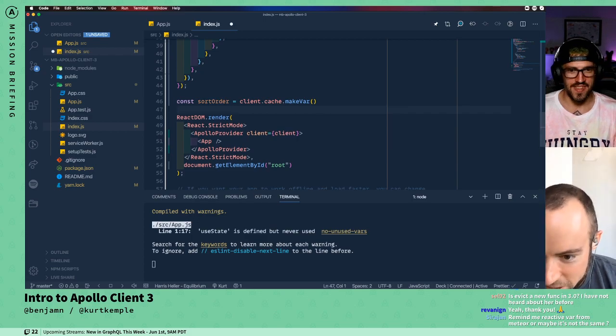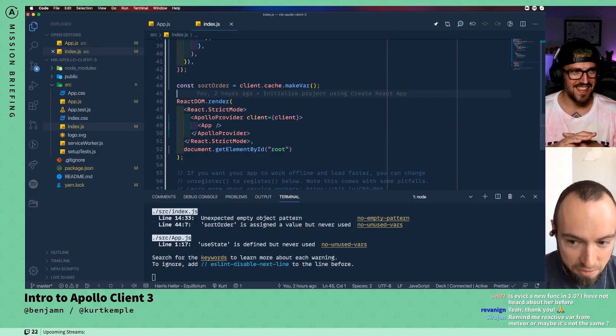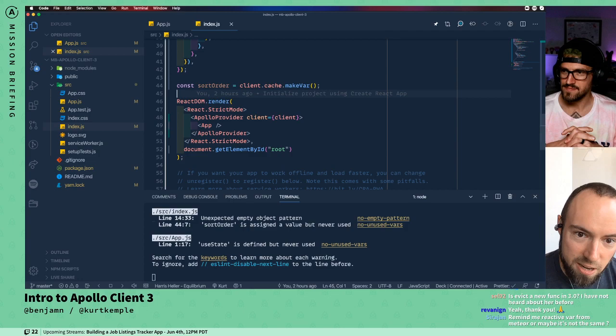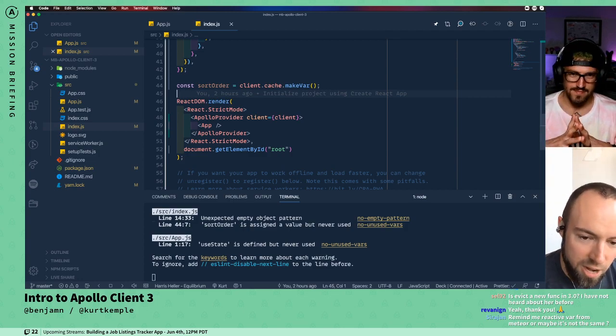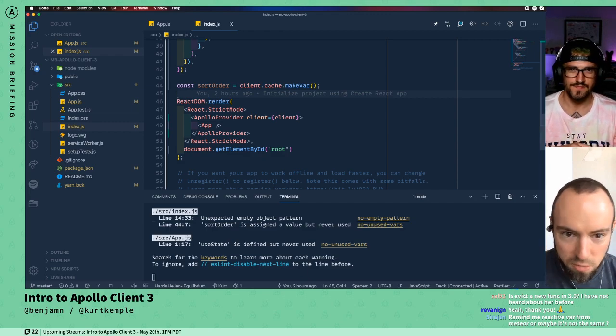And somebody's asking whether this is the same as the Meteor reactive variable. Definitely inspired. If I'm remembering correctly, in Meteor there was a set and a get method of the reactive variable objects. So I consider that a superficial difference. Definitely very similar in purpose.